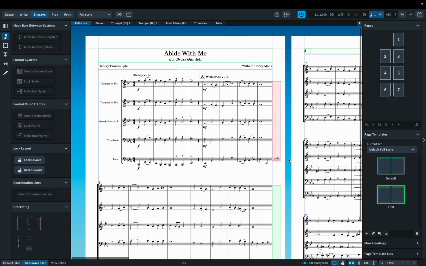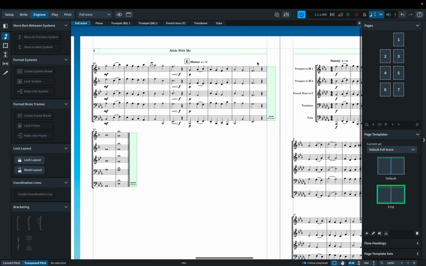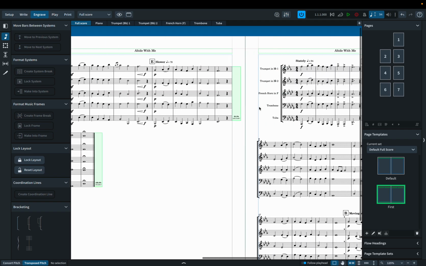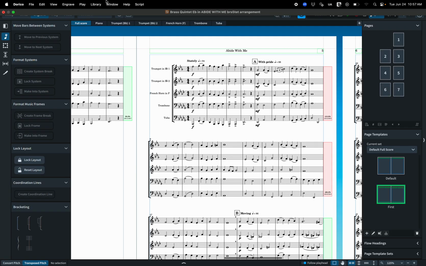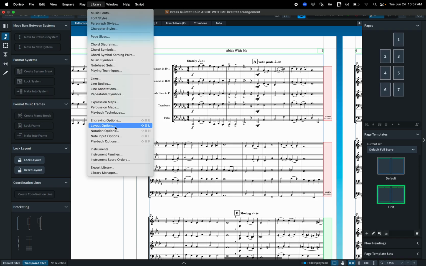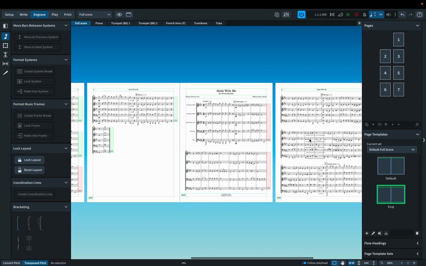Second thing, let's say this arrangement is set in E flat, but then I also do a version of it in D flat. So let's say I want to keep everything from this initial page 1, but also apply it to page 5. I could go through the trouble of redesigning it, or I can just go here to Library, Layout Options, Command-Shift-L, and then Flows. What does it say here? Use first page template, which is what we have for the first page. For the first flow only, we can switch that to any flow starting at top of page. Hit apply, and close, and look at that. So now we have the exact same thing.